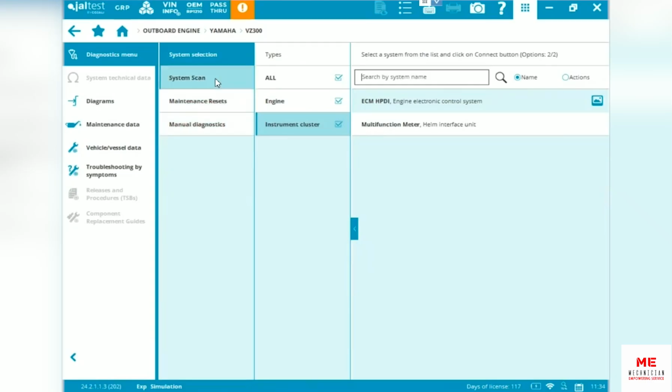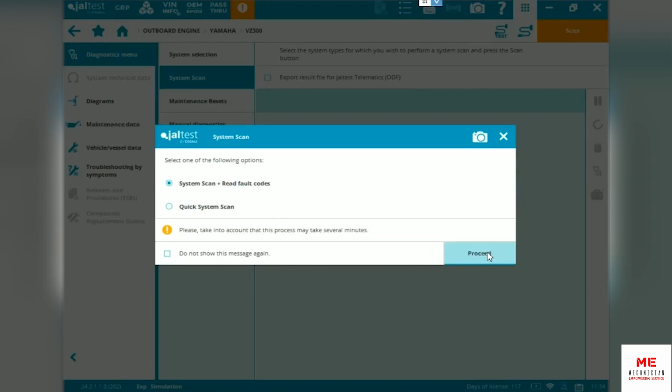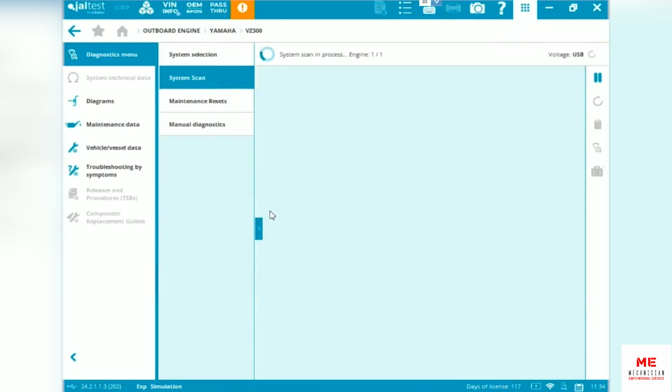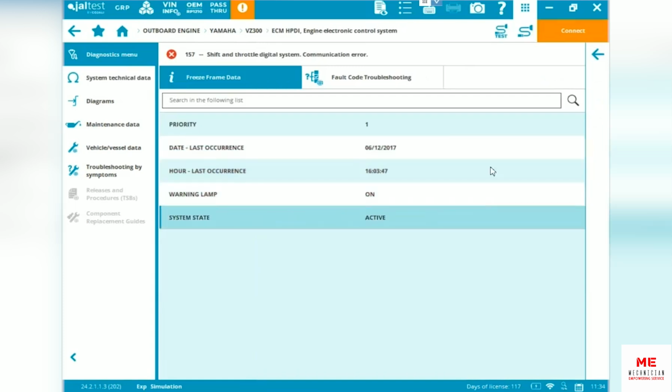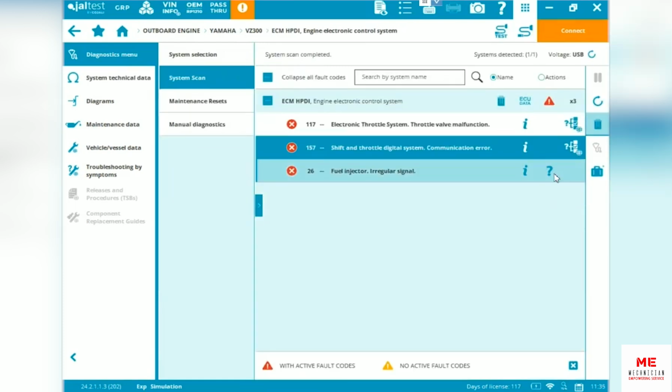As far as system scans, we're going to do a preview of how it looks, and it's going to come up with all the faults and what we can do on it. Here's an overall view, and you can see on this engine the fault number, the description of the faults, and of course the freeze frame data.